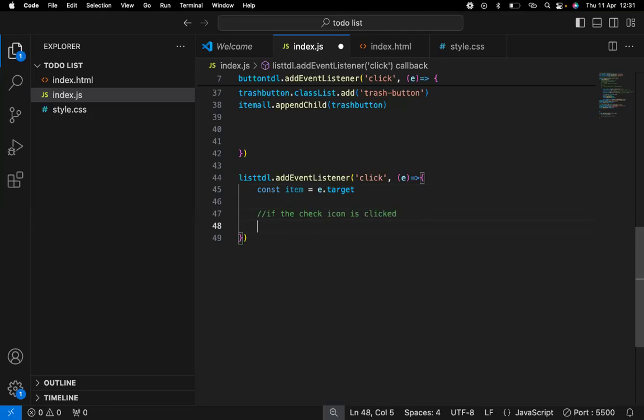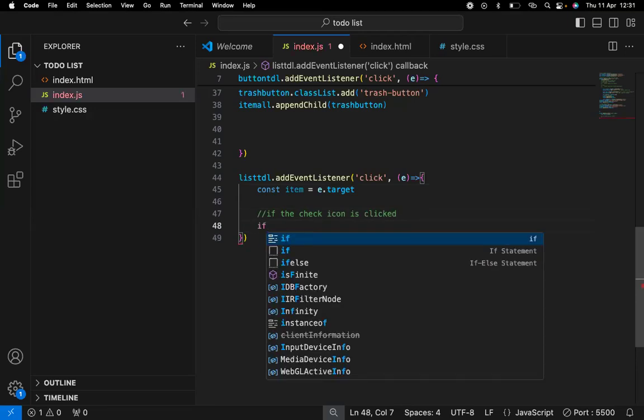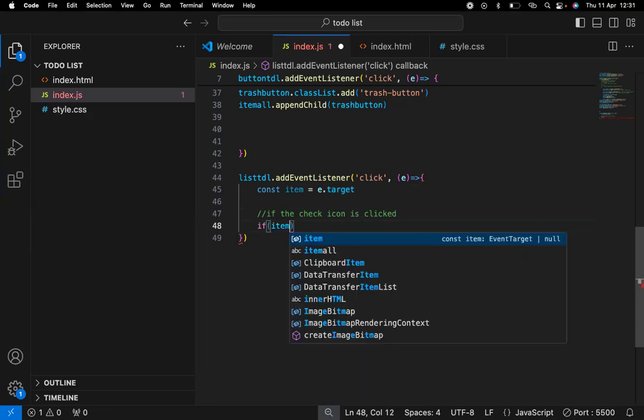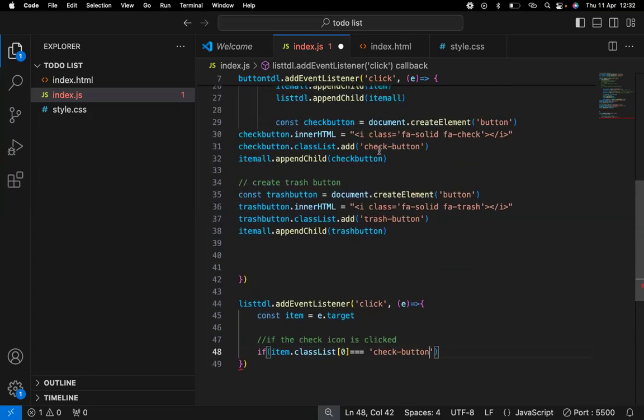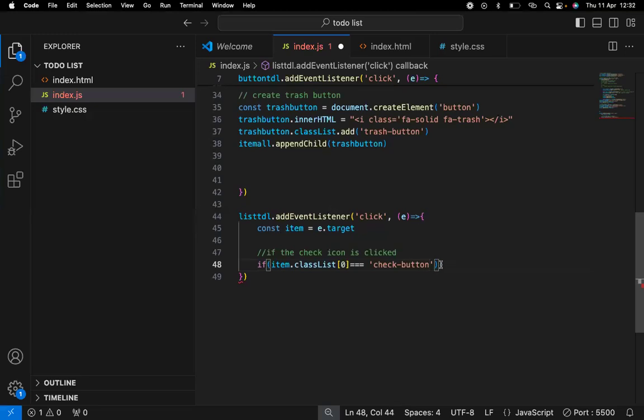now let me write the function for that. So now if item.classList, then this bracket 0, which is targeting the first element, triple equals check button. One thing you should also understand as a backend person is the difference between double equals and triple equals. Now target that button. If the check button is clicked, now I've gotten the class. That means it's looking for this class name that we added here, which is unique. So it's looking for it.